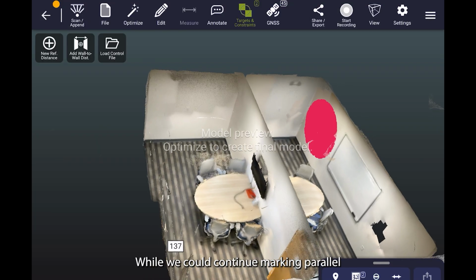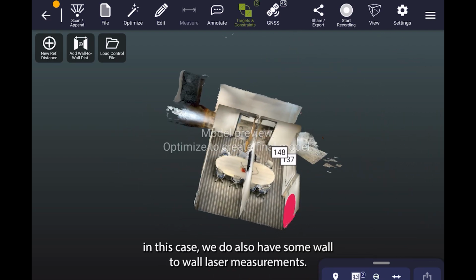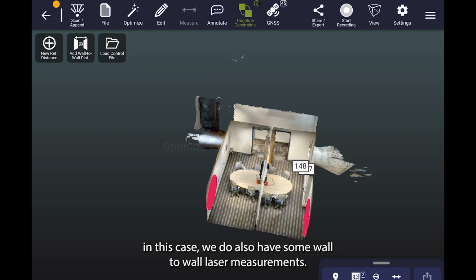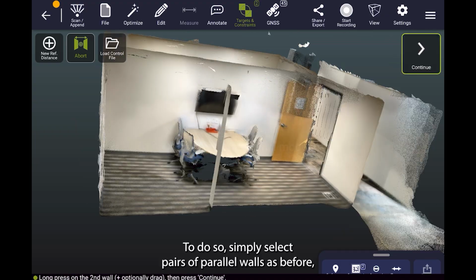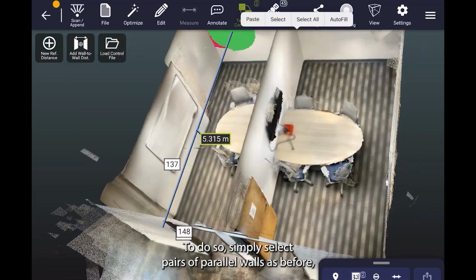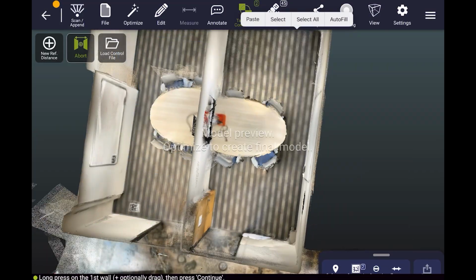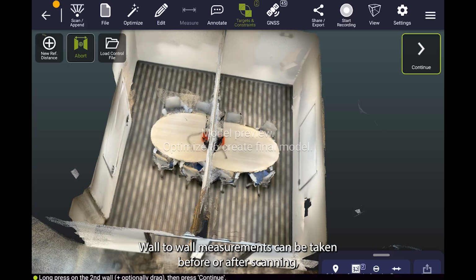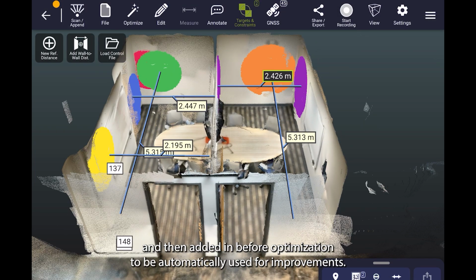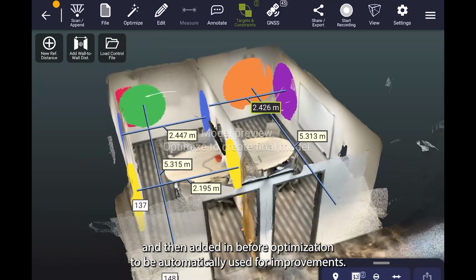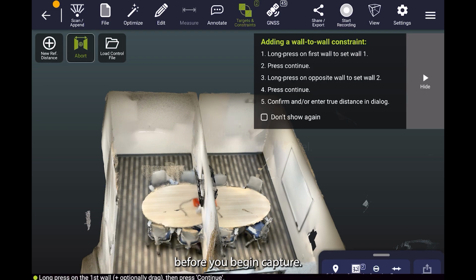While we could continue marking parallel walls without distances to increase accuracy to a degree, in this case, we do also have some wall-to-wall laser measurements, so let's go ahead and include those as part of the remaining constraints. To do so, simply select pairs of parallel walls as before, but also add the measured distances between them each time. Wall-to-wall measurements can be taken before or after scanning, and then added in before optimization to be automatically used for improvements. This is unlike the use of April tags, where they of course need to be mounted before you begin capture.